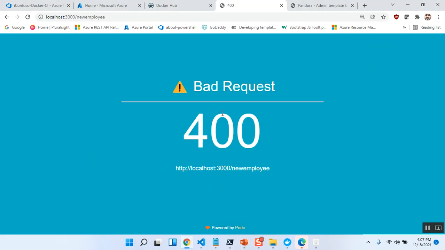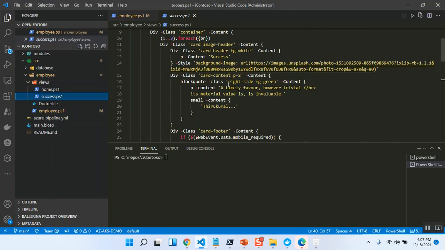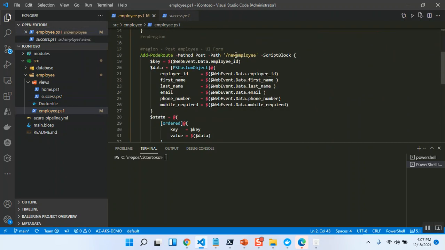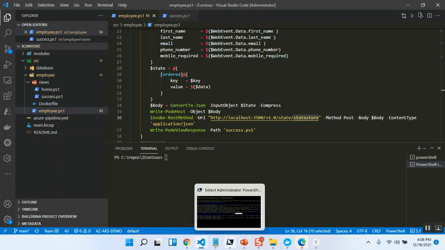All right, so first let's see what's wrong in my new employee success message. It's good, I don't see any issue in this. So I've got a new employee. I'm collecting this information and I'm going to call that in the state store, right? This should help because I'm getting this body back, this response, and I'm invoking the Dapr API on port 3500, v1 state store. So I'm posting the information. That's exactly what it does.